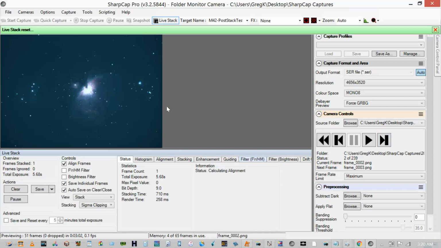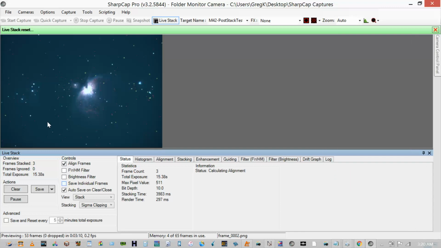What I'm going to do here is uncheck save individual frames. You normally want this if you want to do stack post processing, but I don't want to copy these over in the directory again. So I want to only save the frame when I say save. It's doing a stacking process right now. It's already stacked 4 frames. This is about 20 seconds.